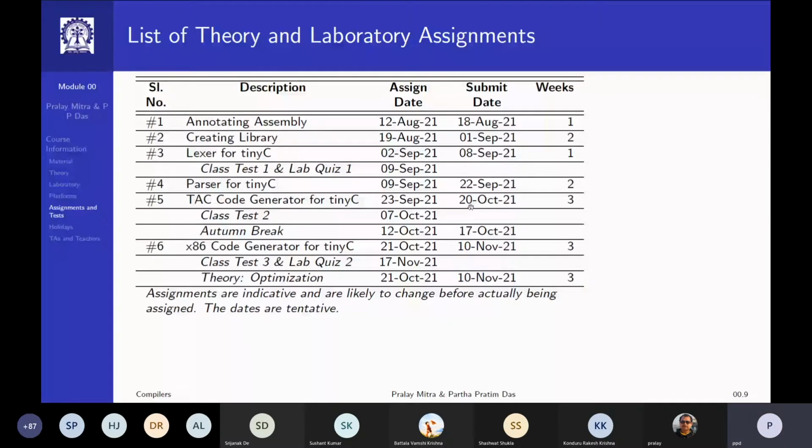Finally, on theory, we will have an assignment, as I said, on the later topics, particularly around optimization, which will be given to you towards the end of the course. We may be able to extend this date a little bit more. We will see on that. But this is an assignment which we will have to do individually again.